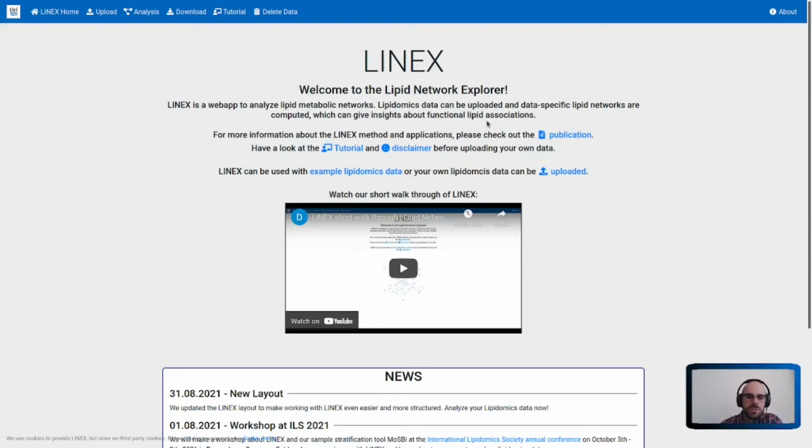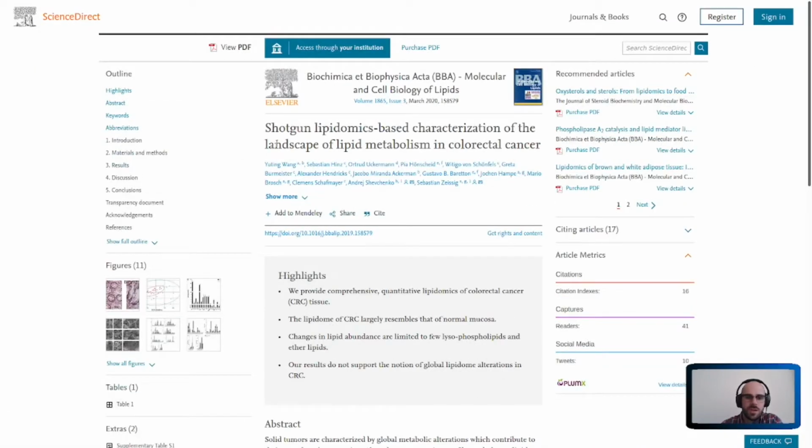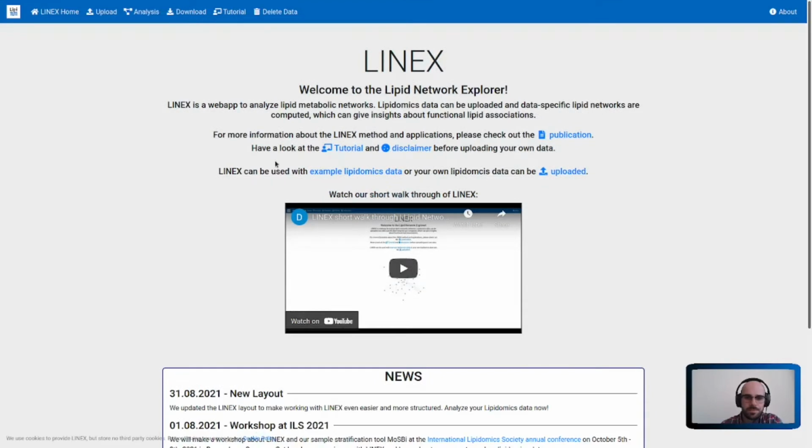In order to do this, we're going to use one of the example datasets from our publication, which is the data from Wang et al., which is just shotgun lipidomics on colorectal cancer samples. You can also download some example lipidomics data by clicking on this link in case you want to try it out with our provided data, but you can of course also upload your own data.